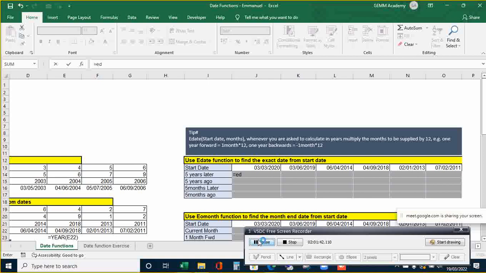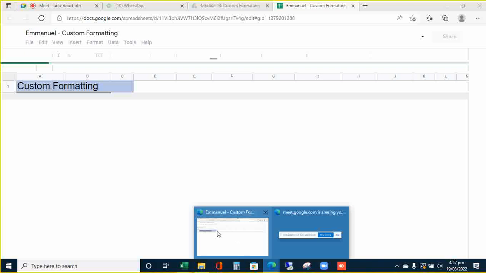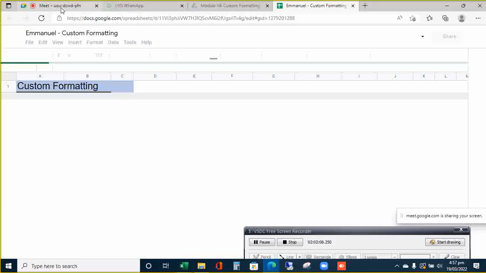This is equal to E date. Open the syntax. Start date. Okay, so let's lock. F4. So we are locking what? The column only and the row from moving, but the column will move. Okay.